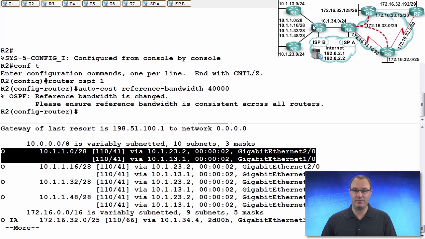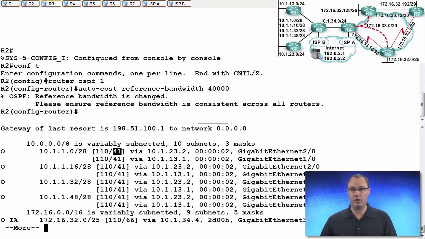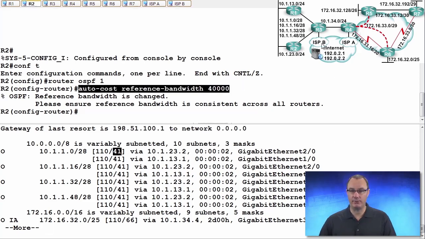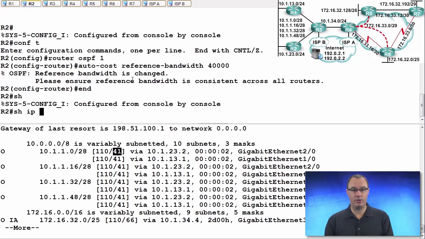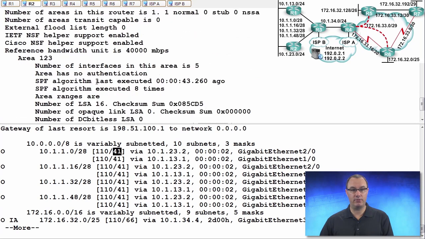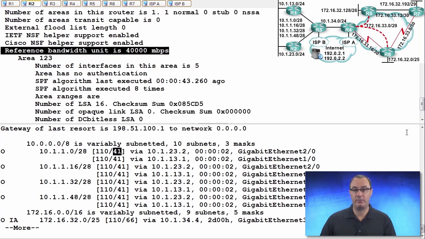Great. So the links that we're crossing, and we're just crossing two links. Actually, I think one of these is gigabit. And actually, probably both are gigabit. Yeah, both are gigabit. That said, we're getting a more tangible cost going across these links, which is really important. So, anyways, now you've seen how to manipulate your auto-cost reference bandwidth. Do this on all of your routers. And again, show ip ospf will display to you your reference bandwidth as manipulated.